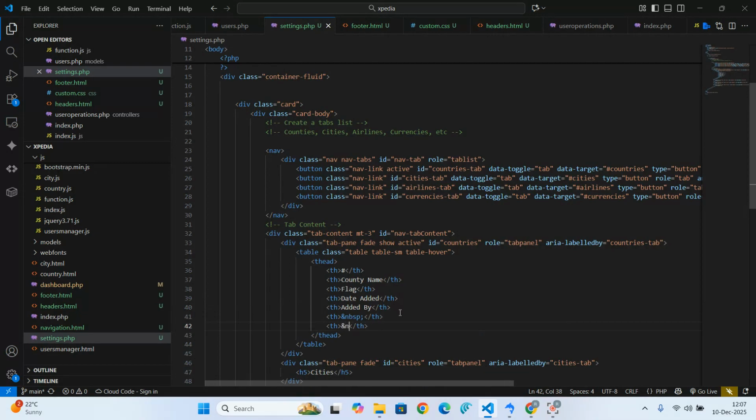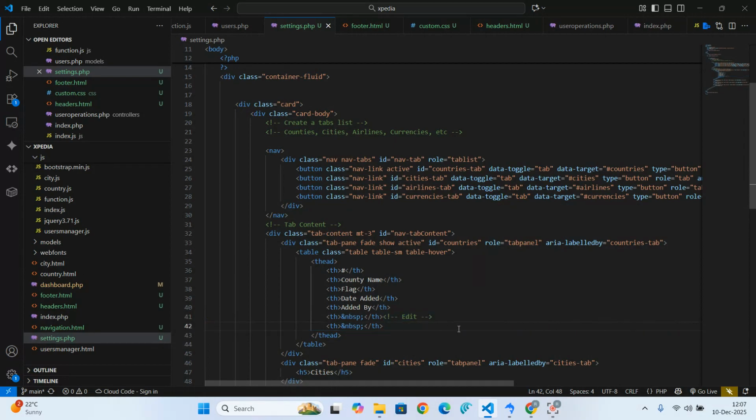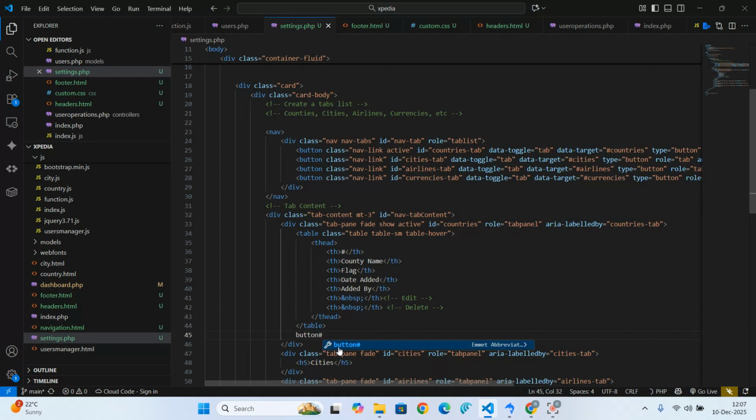So I'm putting a non-breaking space because I won't have headings over there. So I just put a comment here. This is edit, and this other one will be delete, something of the sort. So that's the table. Once I'm done with the table, I'm going to come down here. I'll put a button with a class of button.